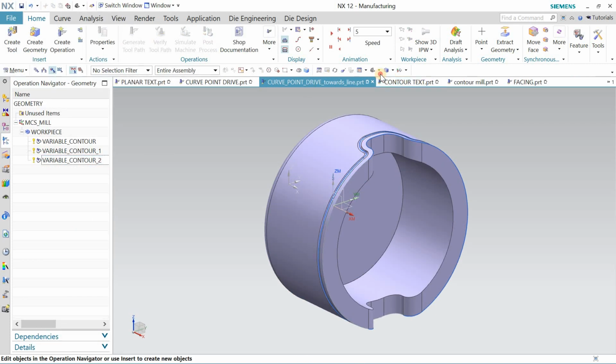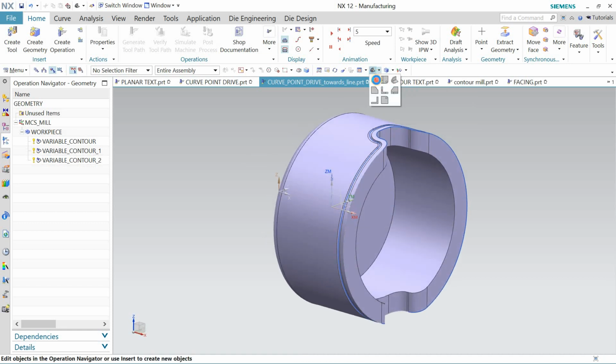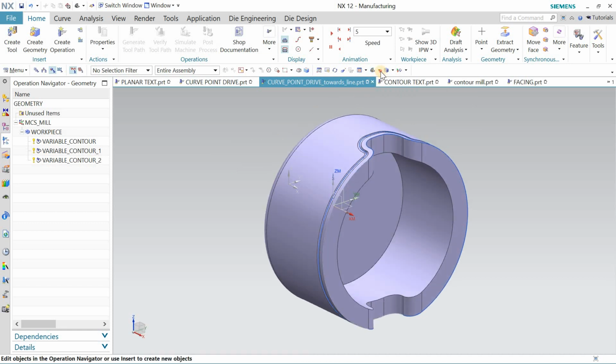So hope you got the point and enjoyed the tutorial. So in the curve point drive method, you don't need anything, you just need to select a curve or a point.